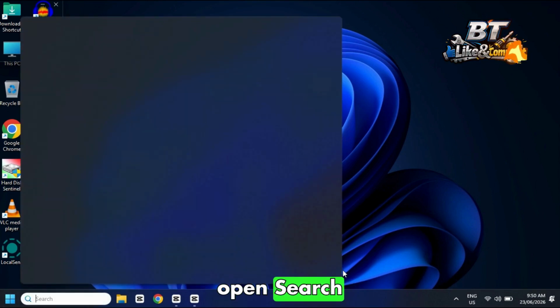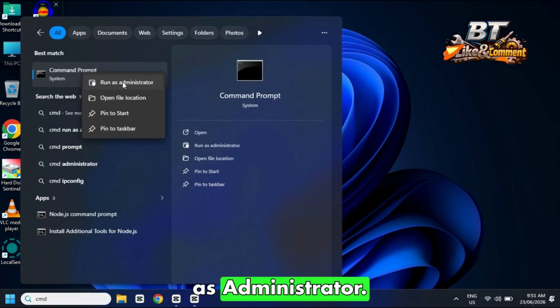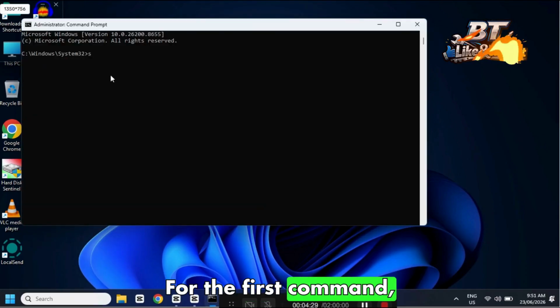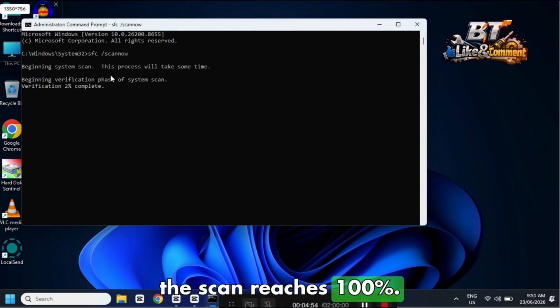For the next step, open Search and type CMD. Right-click Command Prompt and select Run as Administrator. If prompted for permission, click Yes. Now run two commands. For the first command, type SFC /scannow. Press Enter and wait until the scan reaches 100%.